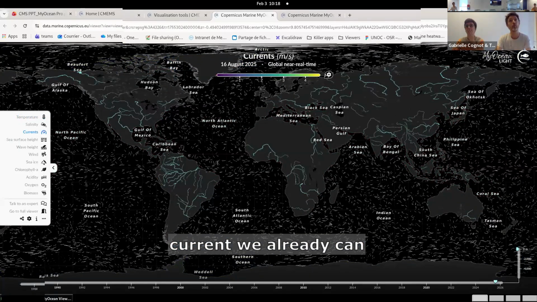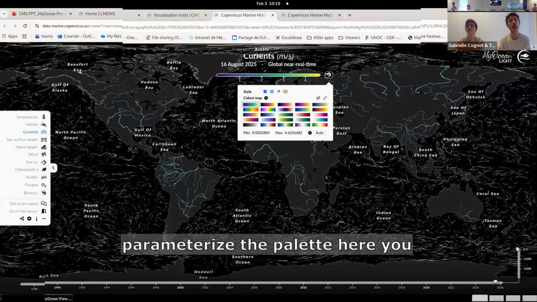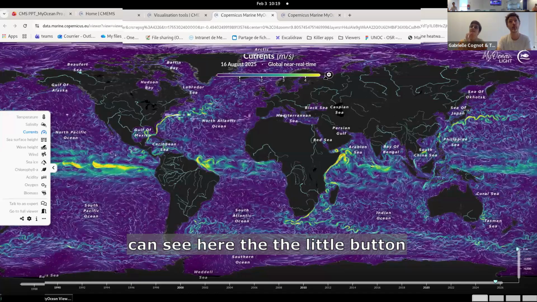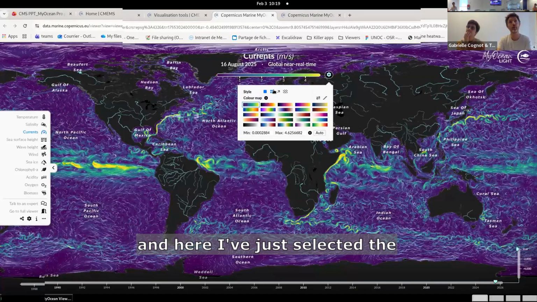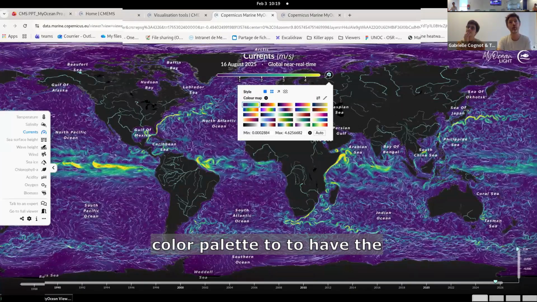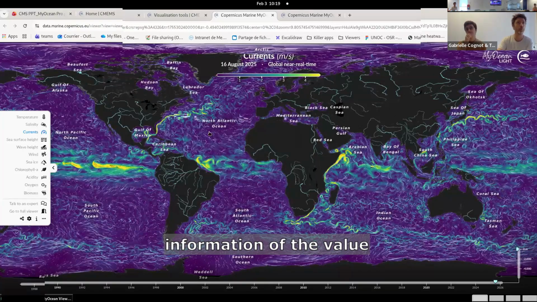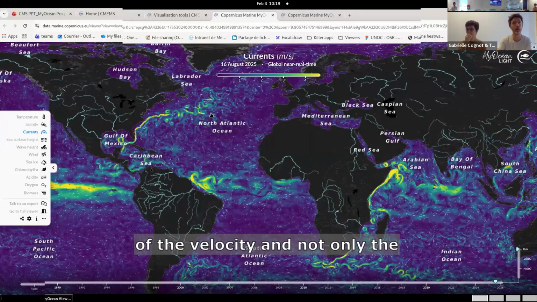So here, for the current, we can already parameterize the palette. Here you can see the little button to customize the palette, and here I've just selected the color palette to have the information of the value of the velocity and not only the direction.